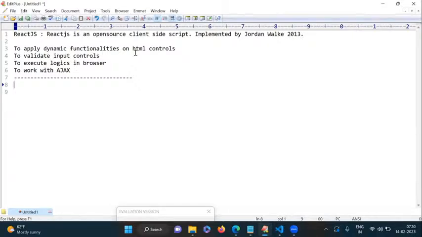So then we are using React.js. From a validation point of view, to validate the input controls, we also use React.js. To execute the logics in the browser, we use React.js. And to work with Ajax. These are the main points of this.